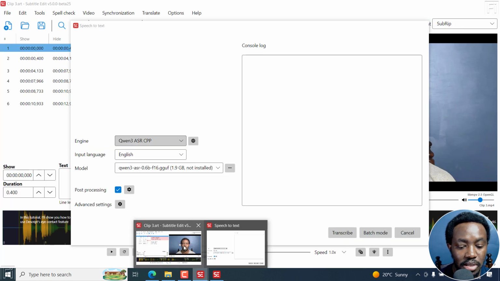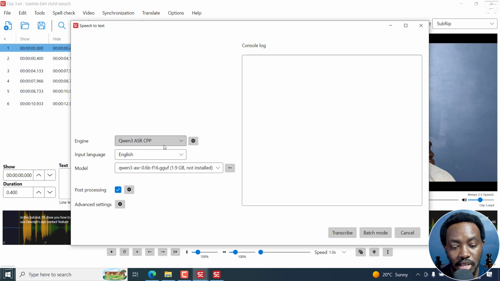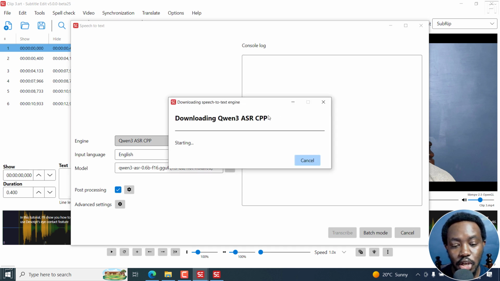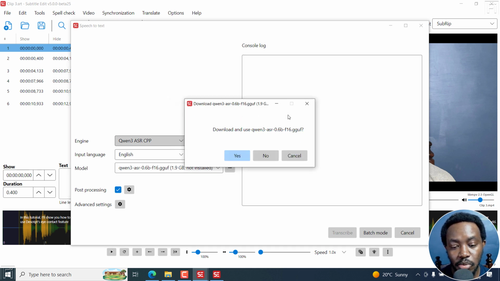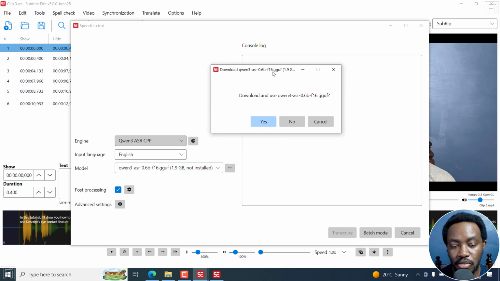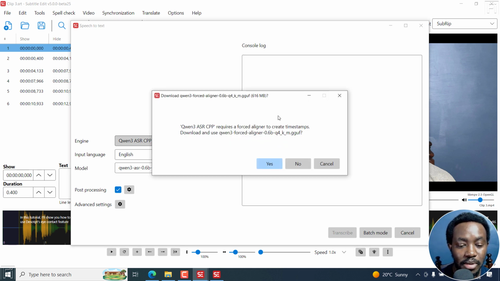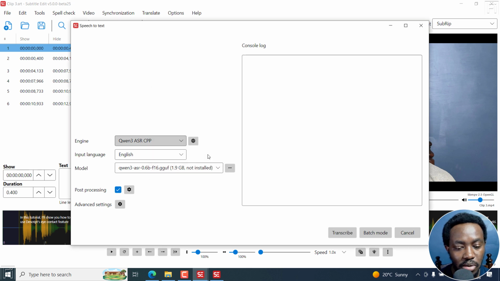I've noticed, let's say if we decide to go with Qwen right here and click on Transcribe and say download and use Qwen3 ASR CPP, if I click on yes, you don't get the size. It would be awesome to have the size. So as you've seen, the engine is small, but as for the model, we already know the size. It's 1.9 GB. If I click on yes, obviously it's going to take a while. It really depends on your computer, but it would be awesome. Let's just say no, I don't want it.